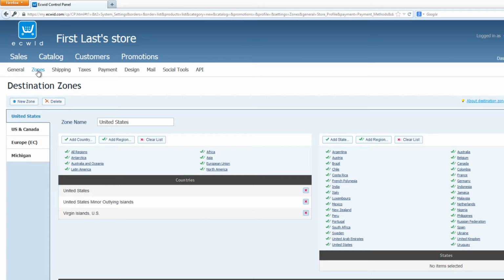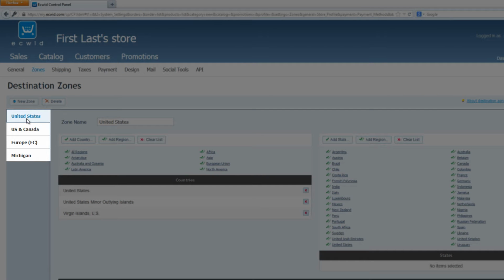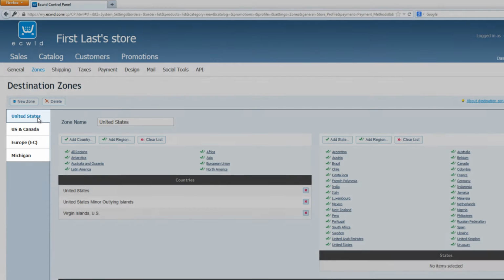And when you click on that, beneath it, you'll see the text that says Destination Zones, indicating that this is the page to edit destination zones. Now beneath that, you'll see two buttons, one that says New Zone, which will allow you to create new zone names, and then you'll see the Delete button that'll allow you to delete an existing zone. So let's take a look at the different zone names. Beneath that, you'll see United States, US and Canada, Europe, and Michigan, and these are the different zone names.